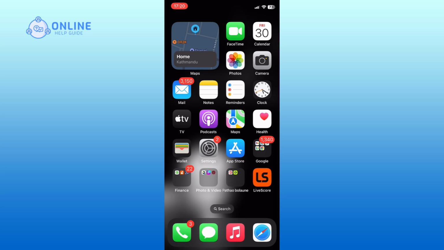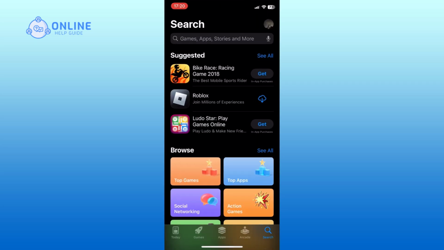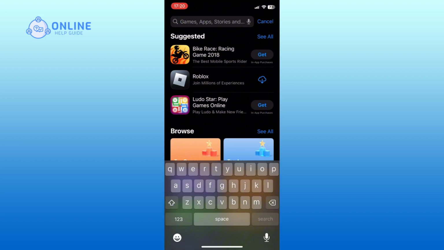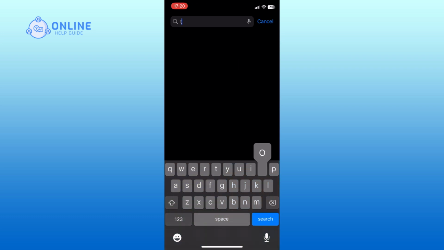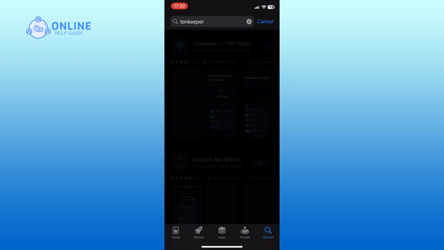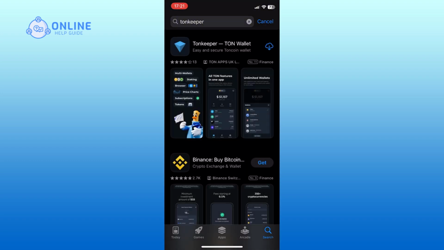First, open the App Store. Tap on the search icon from the bottom right corner of your screen. In the search bar at the top, type in Tonkeeper and then tap on the search button on your keyboard. Once the Tonkeeper app appears in the search list, tap on it to open its details page.